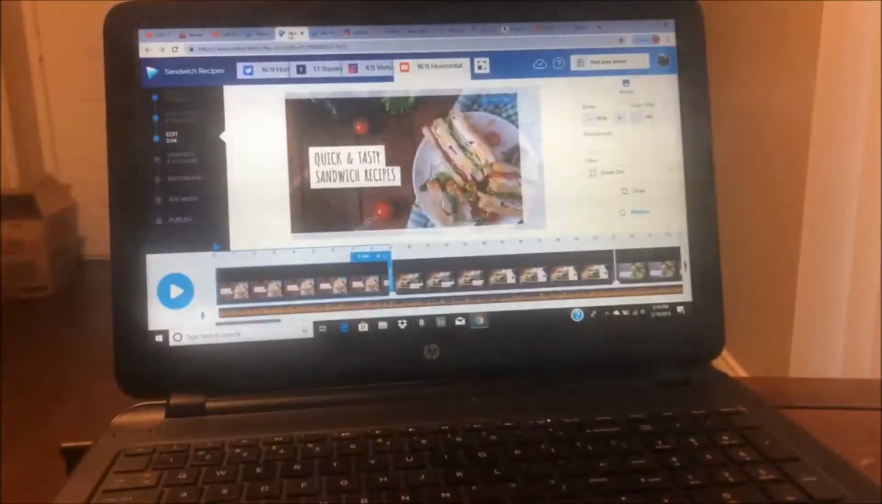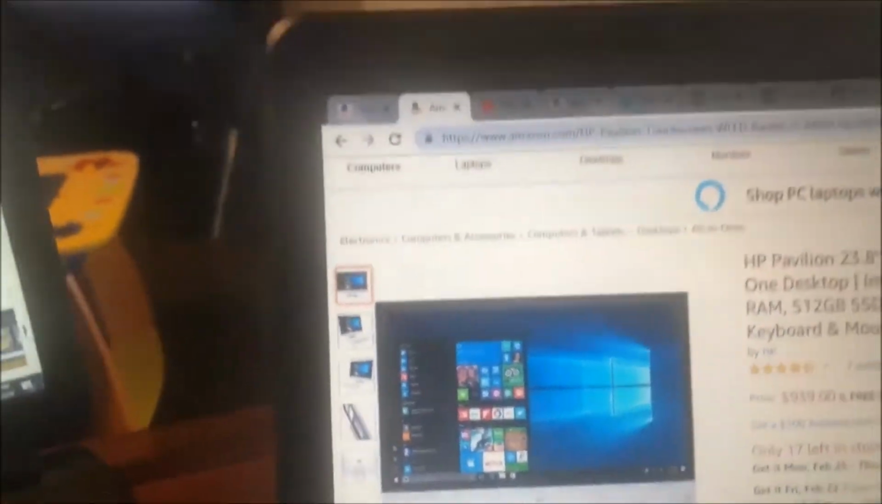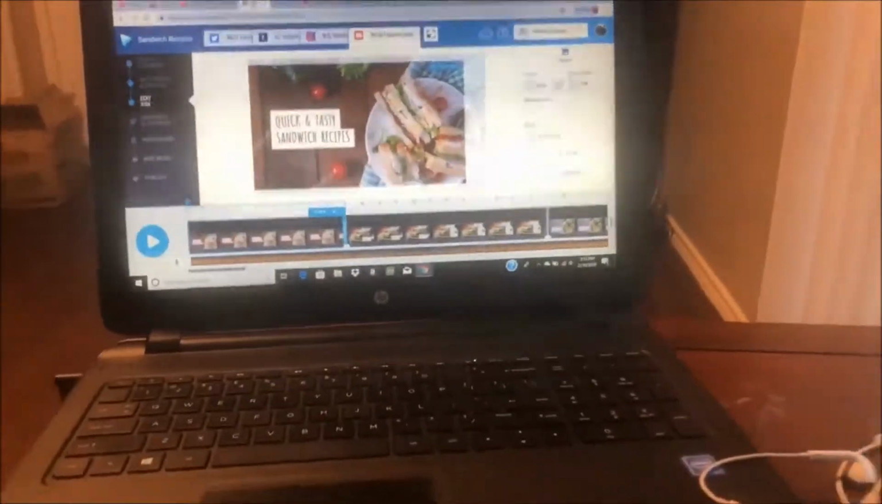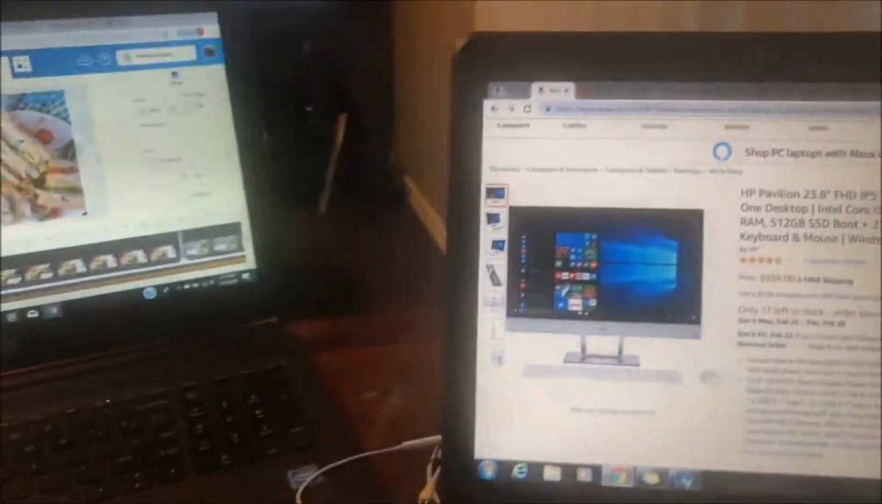Okay guys, still recording through my phone. I am currently waiting on a new computer. I'm looking to get this bad boy right here. That way I can actually start screen recording. But for right now, my computers are way too slow to be screen recording, so I'm just doing it from my phone. So that's the new computer I'm looking to get.